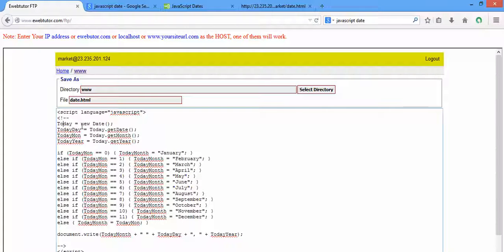I said today equals to new date. So that means today is equals to what? It is equals to new date. So today is my real date.